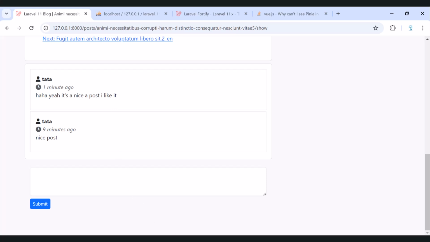So let's check what else we need. If we have, for example, 100 commands, we don't need to display 100 commands inside our post show view. So we need to limit the displayed commands to just 3.